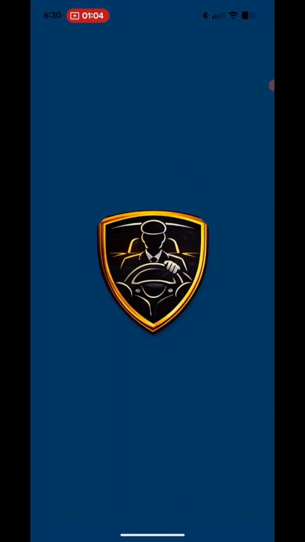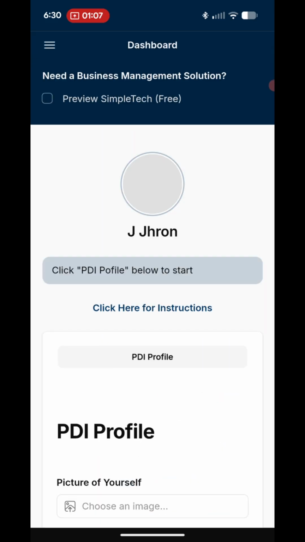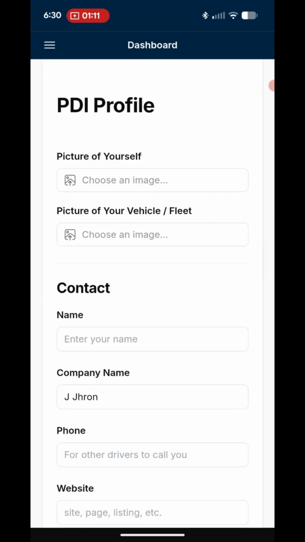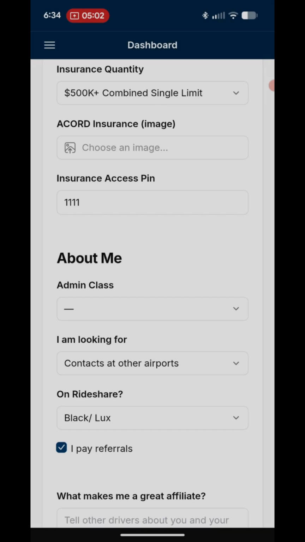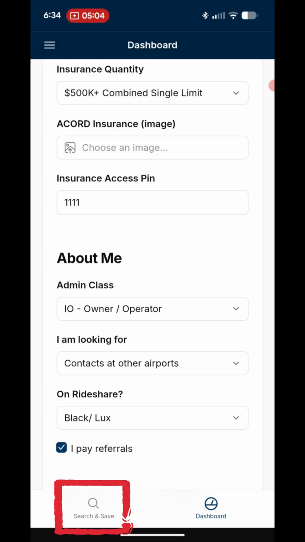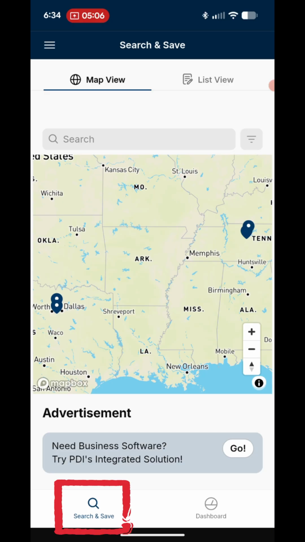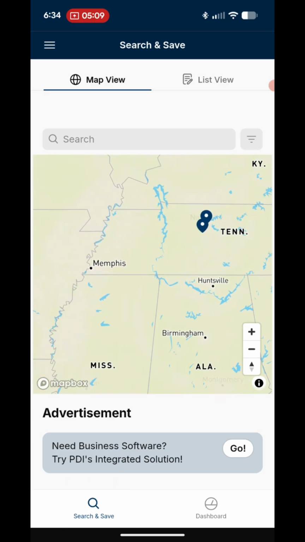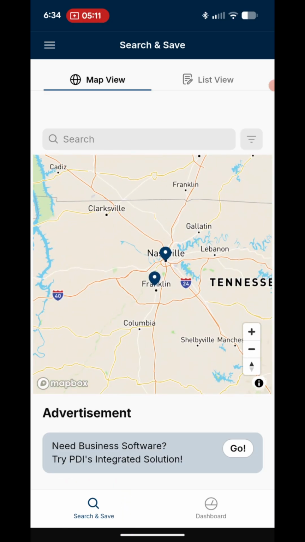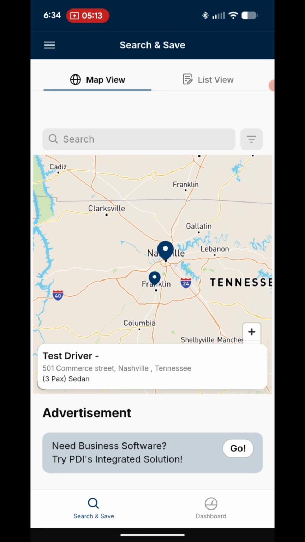and website anymore. Open the app, and the first thing I would recommend doing is to fill out the PDI profile. Once you do, you'll see a new tab at the bottom with the magnifying glass called Search and Save. Click there and you'll see a map with pins on it, and one of those pins is yours, made from the information you just entered.